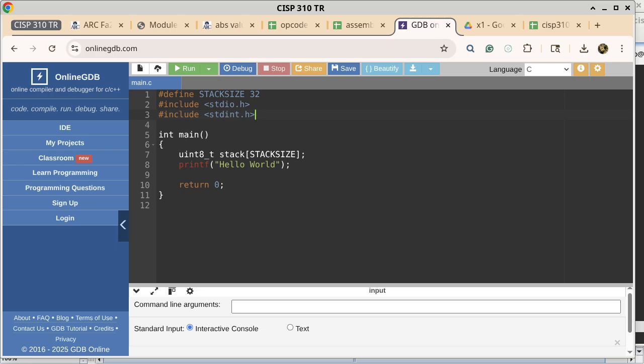uint8_t, this particular type here, is basically saying we have 8-bit unsigned integers. That's basically what it means. And so stack is nothing more than just an array of 32 of these things. It's just part of the name. Anything that is a typedef has the _t to help differentiate it from other things. So that's one.